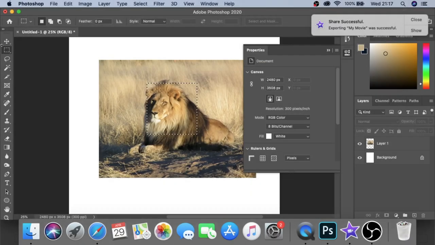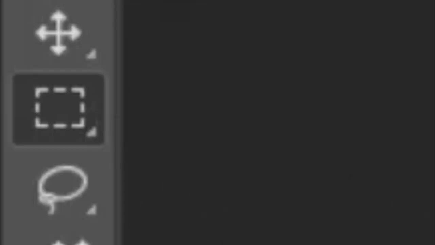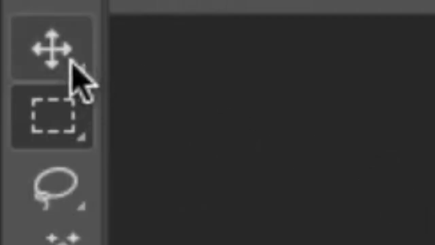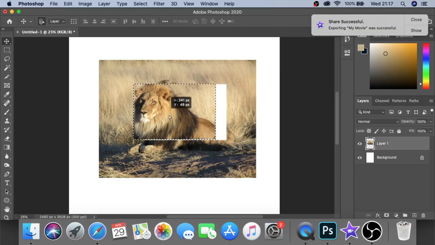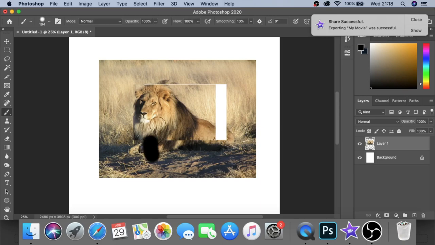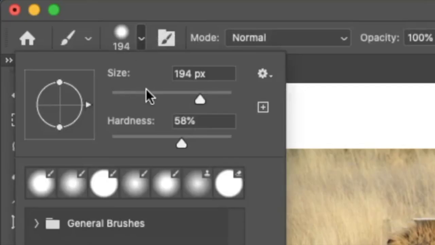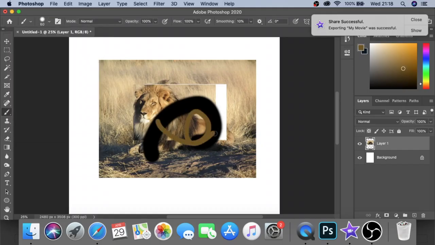Alright, so now that we've done all the design stuff, I'm going to start showing you the basics of Photoshop. So first thing, selection box, selecting things in box form basically, and arrows for moving said selected things around. So then we got the paintbrush. With this paintbrush, you can select different brush types and colors, you can paint anything on the screen.